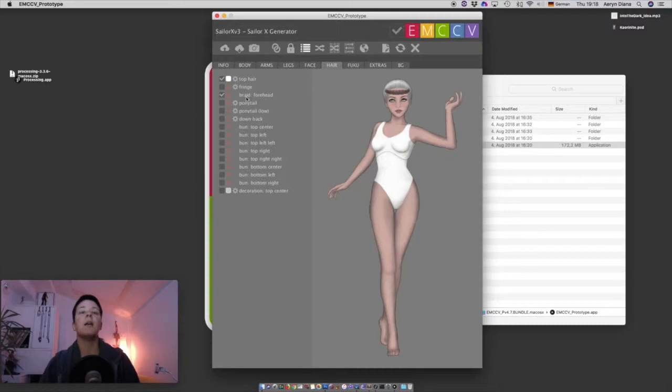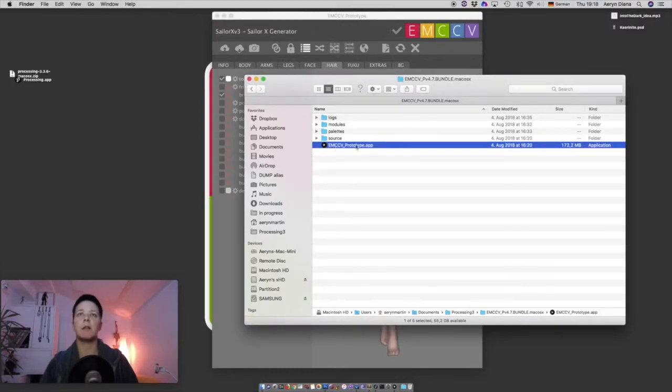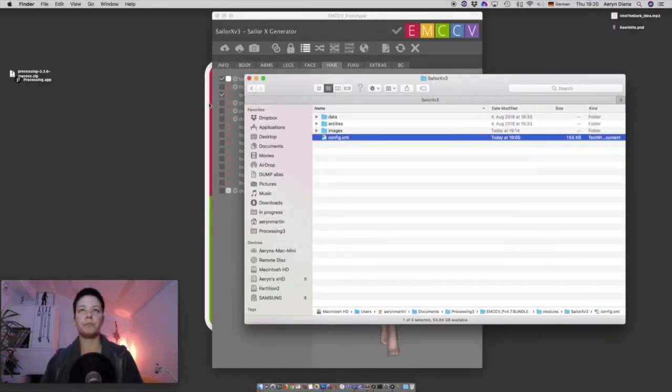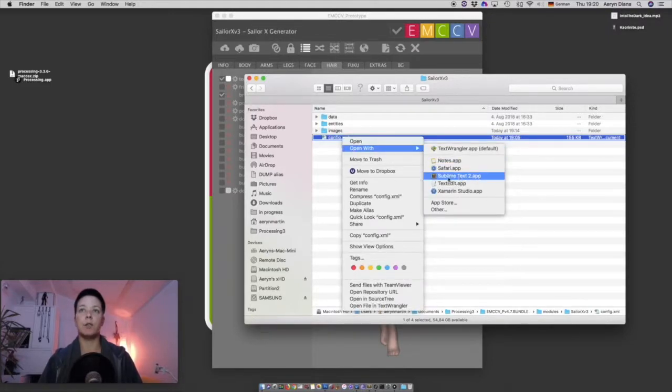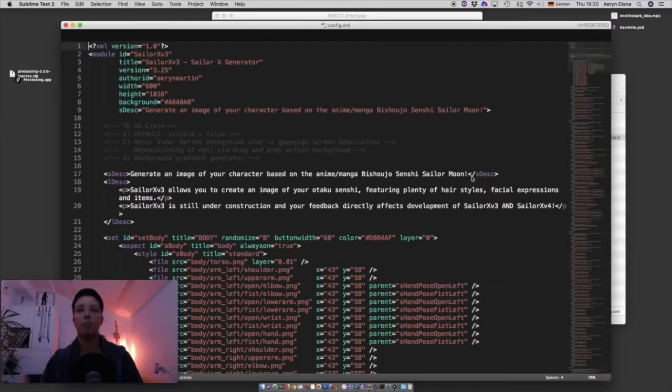So the config file, I'll show you first where it is. Okay, so this is my prototype directory. Here are the modules. There's Sailor X, and here is the config file. All right, let me open up the config file. I like to use Sublime Text 2. I can only recommend it because it'll make the file much easier to read.